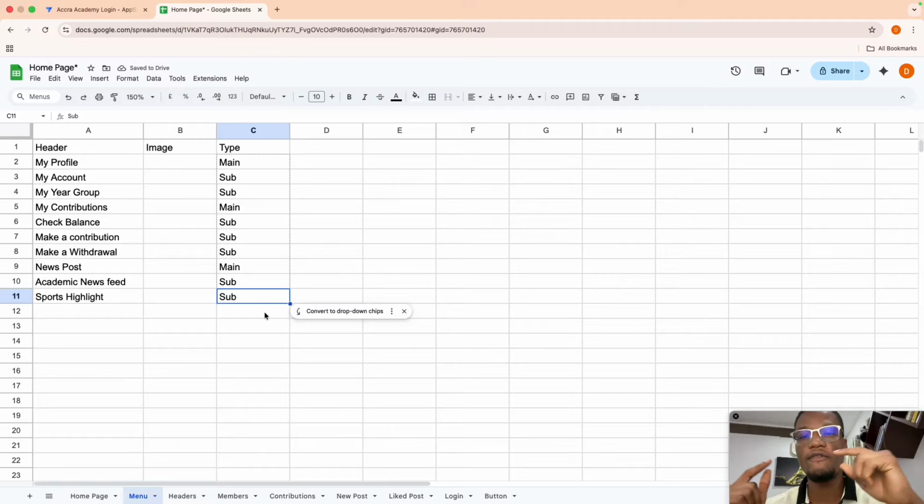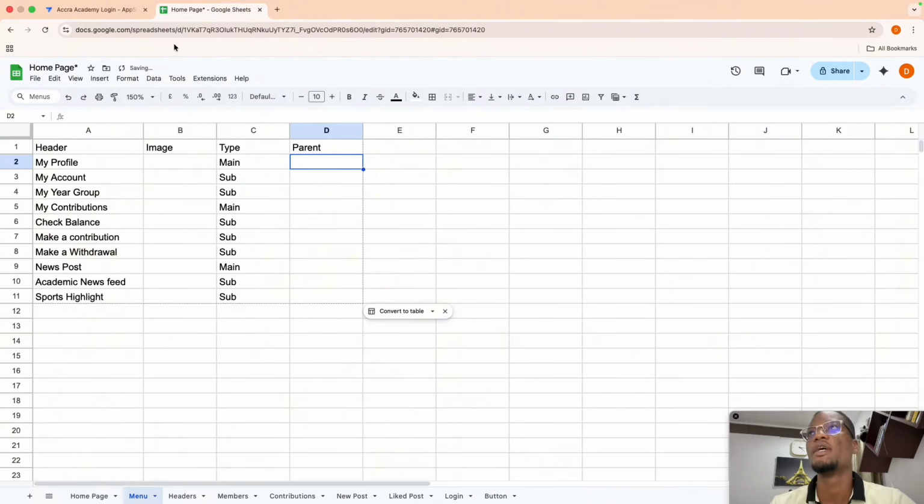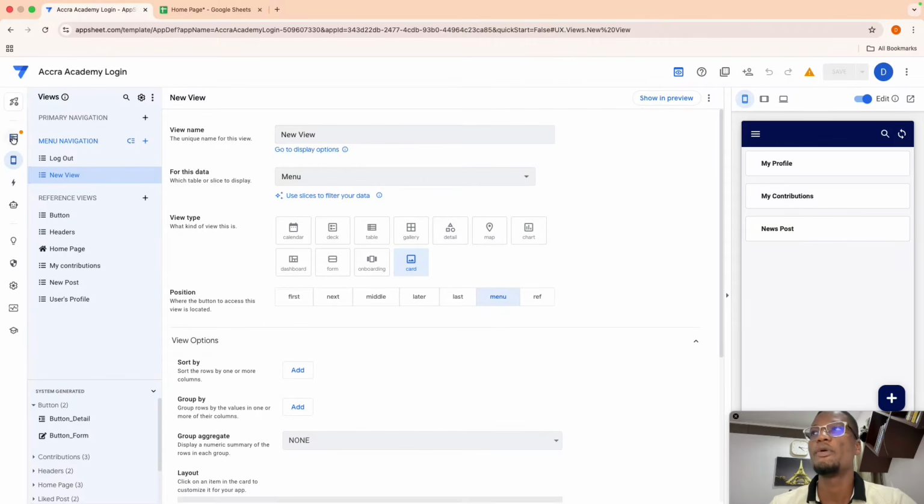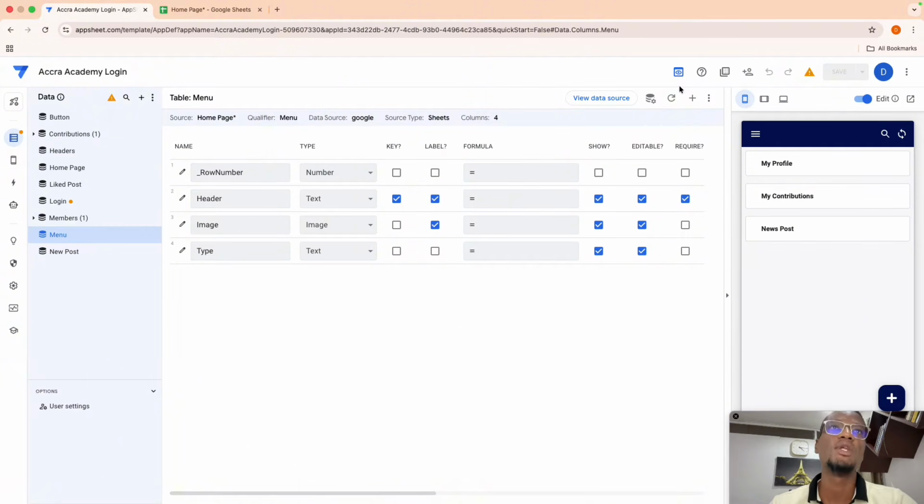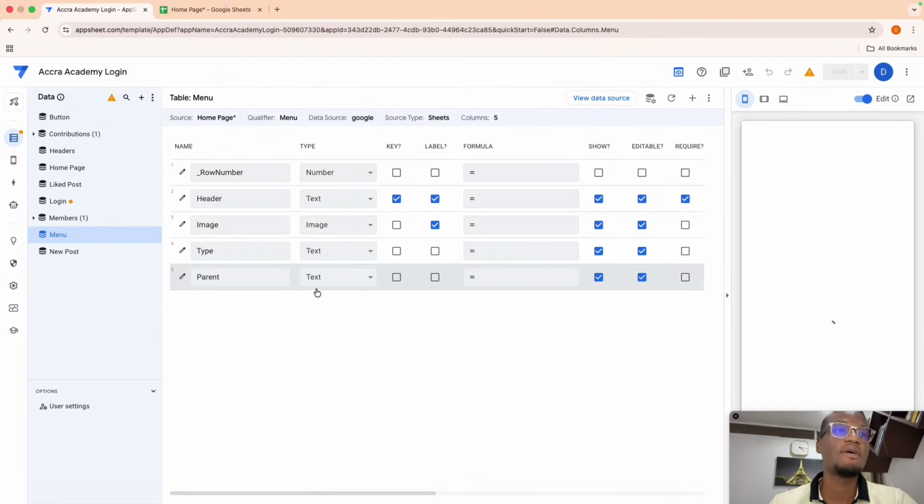Now, there should be a way for us to know that this sub, even though we said it's a sub, belongs to the main at the top, right? Because right now, AppSheet knows that this is main, this is sub, but how does it know that this relates to this? So what we're going to do is we're going to say parent. All right, good. Now let's come back here and let me show you how we're going to use that parent. So we'll come to menu and say regenerate to bring in our parent field. Okay, good. So now we have our parent field.